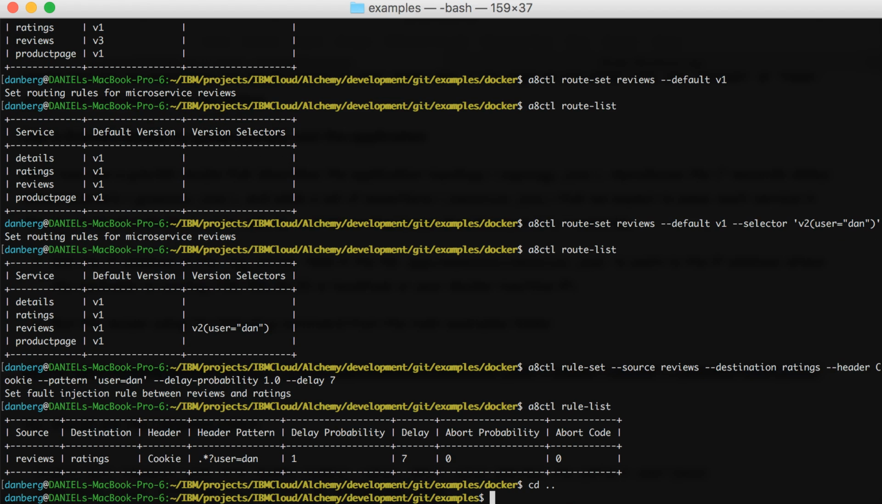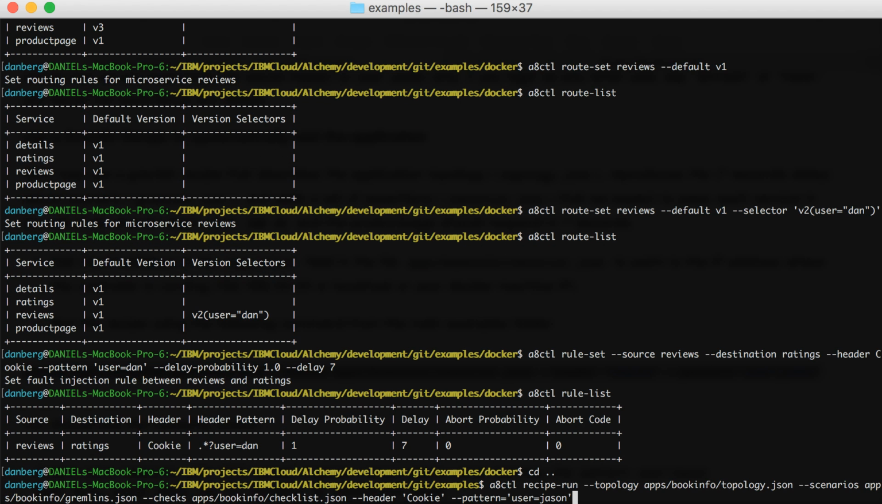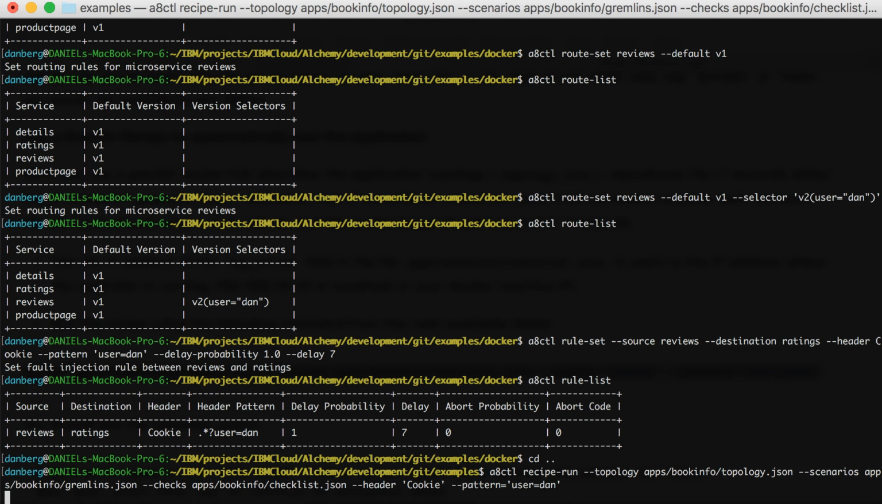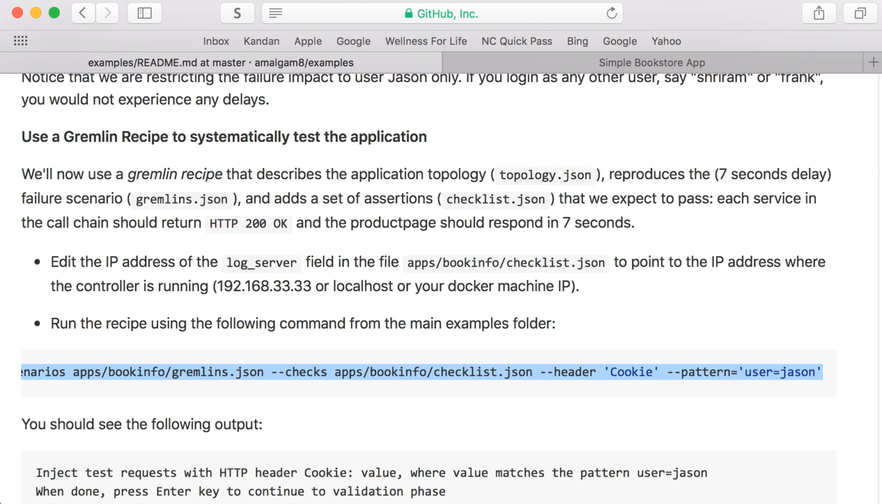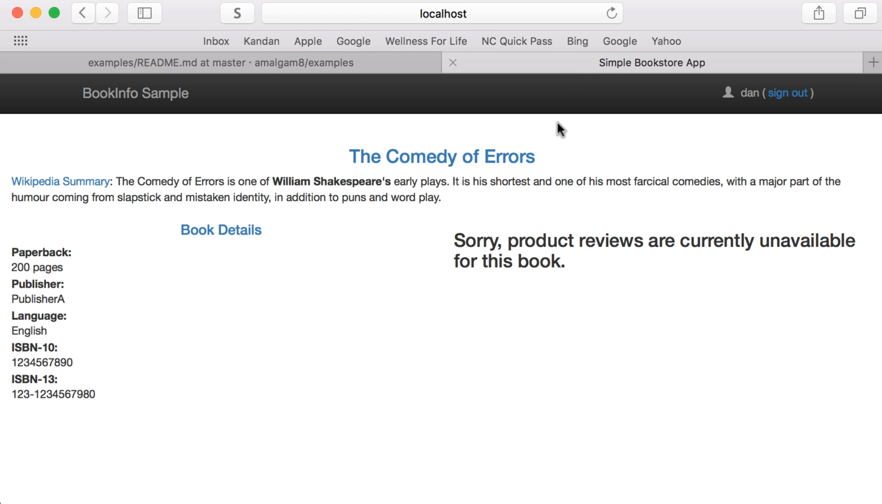So let's go ahead and run that recipe. So we're going to run a recipe, and again, the user is going to be Dan. If we run this, it's going to hold right here for the injection test. So what we're going to do is go back to our application, and we're just going to refresh this page.